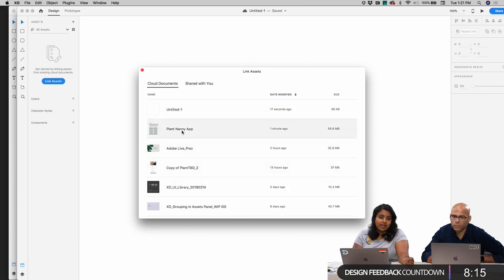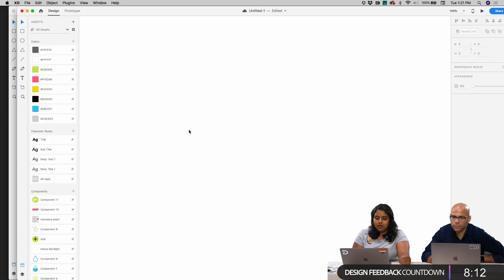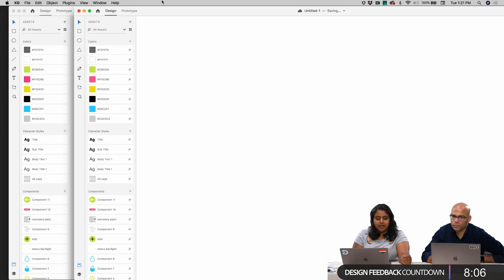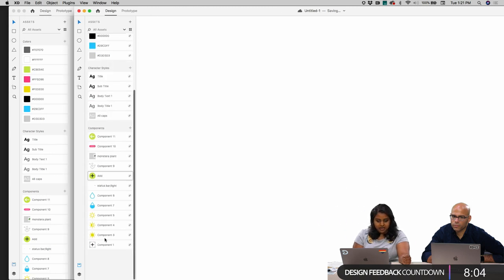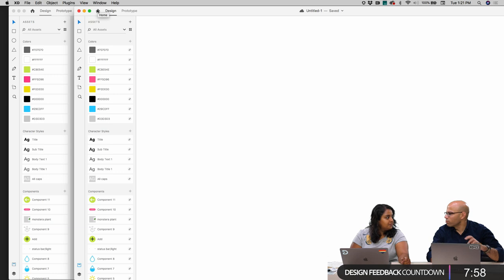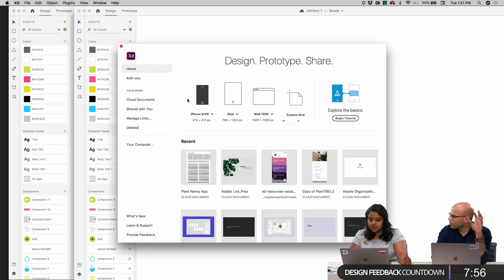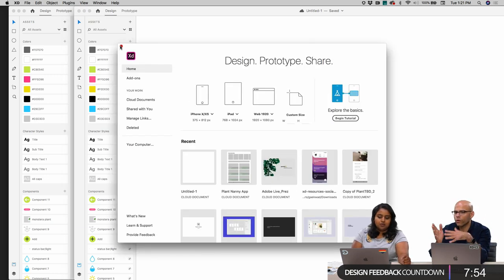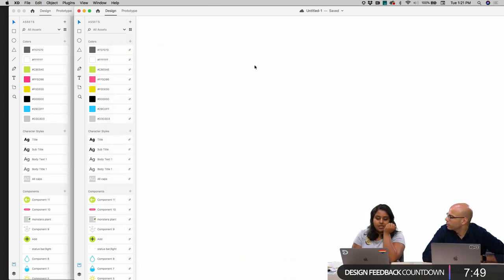So there's the Plant Nanny app that we worked with. There you go. You click and it's added all the assets from that design file. And I can get multiple cloud documents. So if there was another cloud document, maybe you have your colors in one file, your components in another, or however you organize your assets, you can link to multiple documents. You could bring it in from any section.